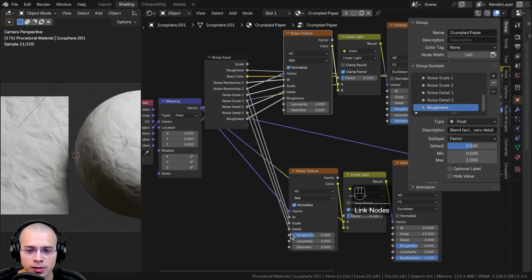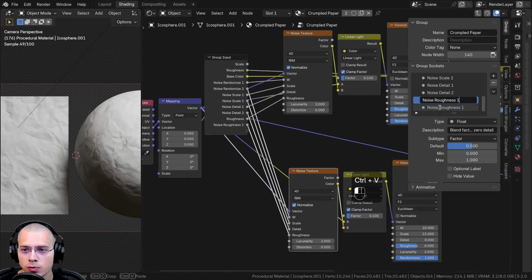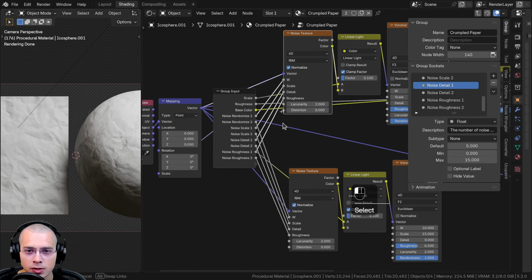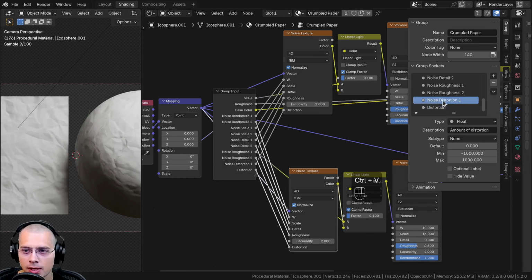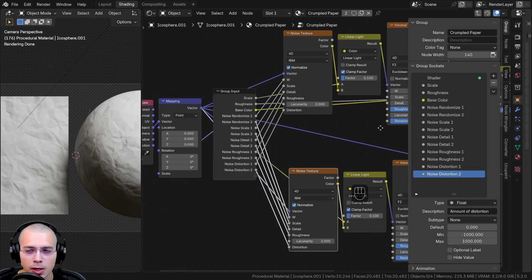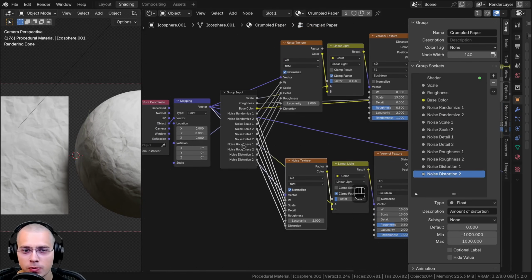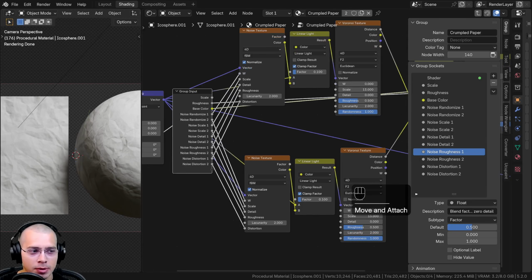And then also the roughness values, we'll put those into the extra sockets. And this is going to be noise roughness 1 and noise roughness 2. Then the same thing for these distortion values, so I'll put both distortion values into the extra sockets. And this is going to be noise distortion 1 and noise distortion 2. You don't have to add all these values if you don't want to, but I do just want to make this very customizable if you want to just play around with the folds.